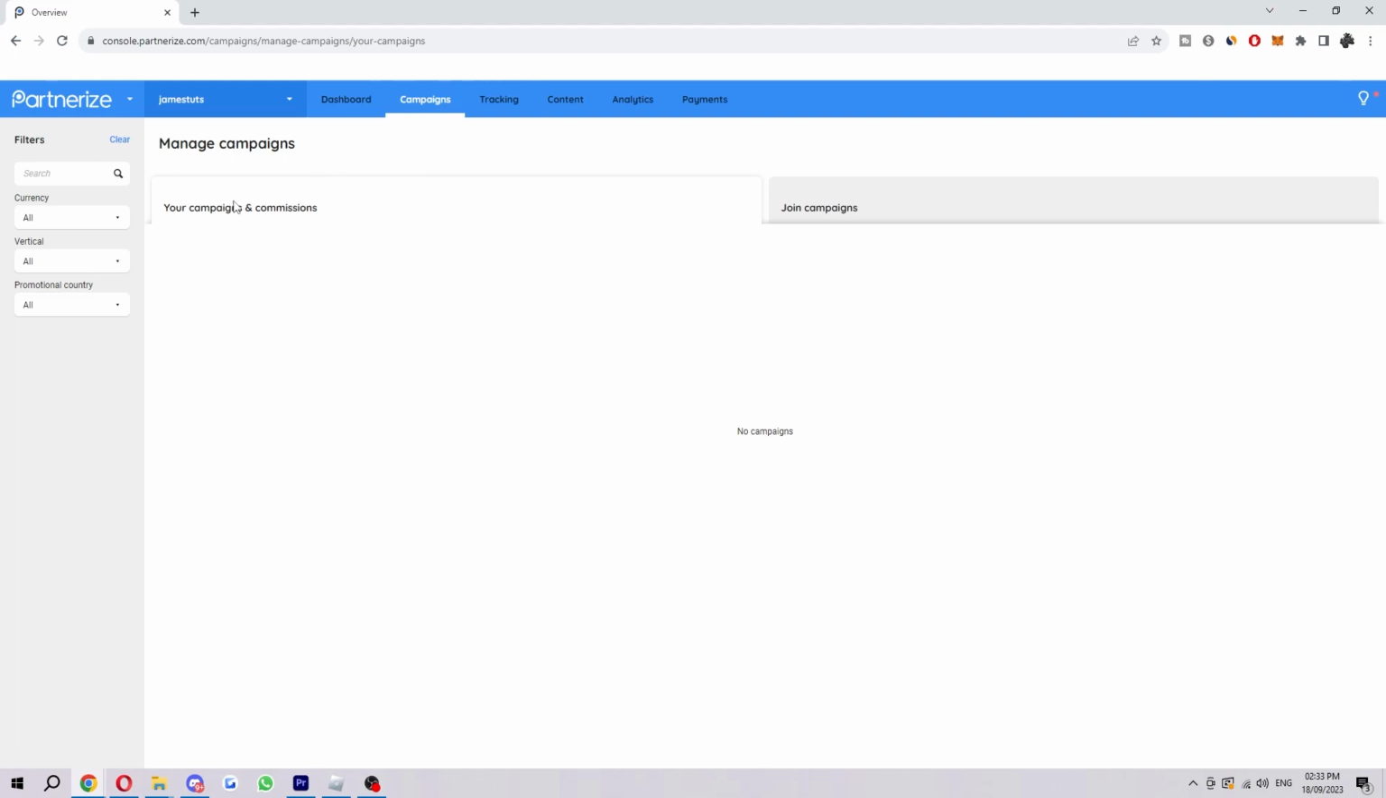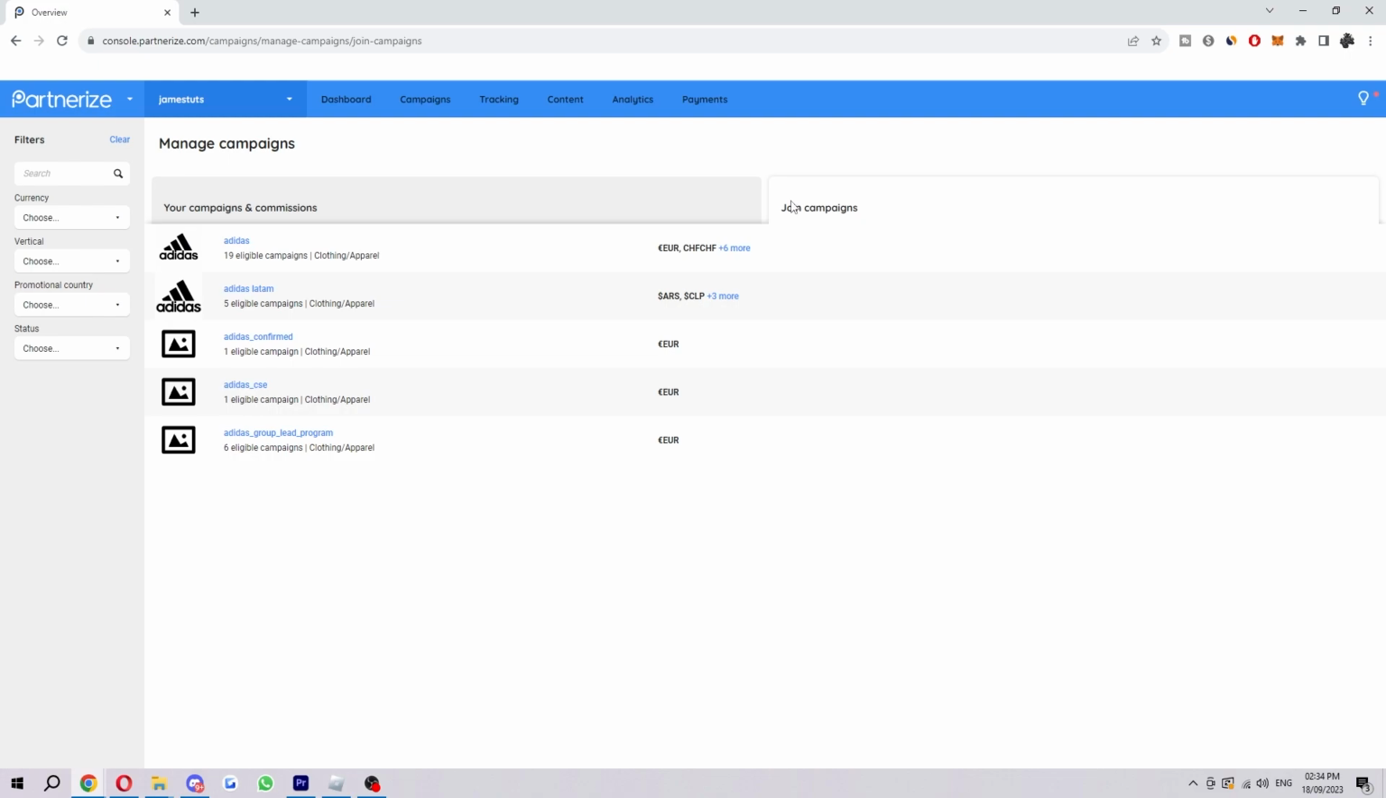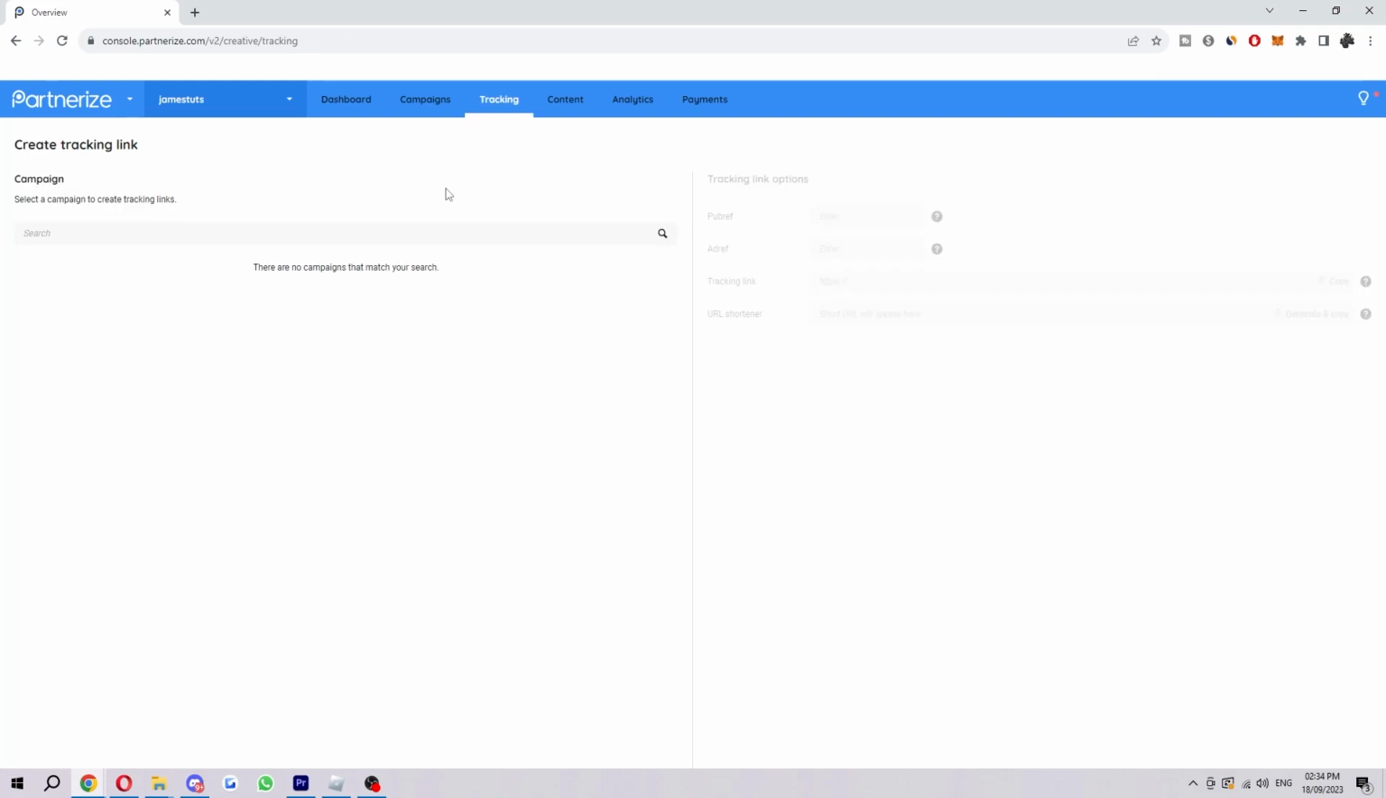So under campaigns, you can actually manage all your campaigns. So under this section here, you will be able to see all of your campaigns and commissions. Or you can click on this join campaigns section in order to actually join campaigns. Now if we click on tracking here, here's where we can actually create our links in order to actually promote them. So you will first need a campaign in order to create your tracking link.